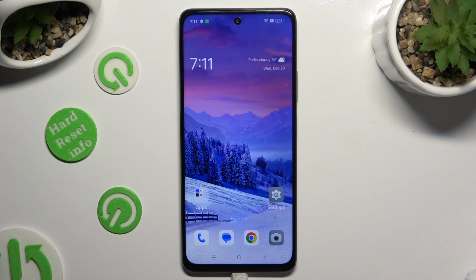Hi! In front of me is OPPO A79 and today I would like to show you how you can block app notifications.